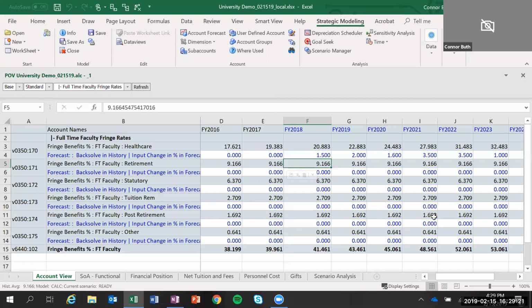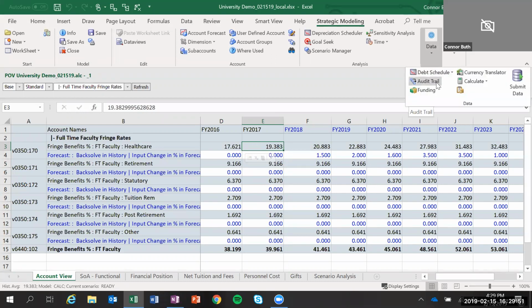We'll now go down to our faculty fringe rates. Again, oftentimes we'll take your historical information for faculty salaries and faculty fringe benefits. So we'll load those numbers in history. Now, the percentage of your fringe benefits costs as a percentage of your faculty salary may not be a number that you just typically have offhand. That's one of the benefits of loading this data into strategic modeling, so we can solve for that percentage in history. So again, we still have that audit trail capabilities.